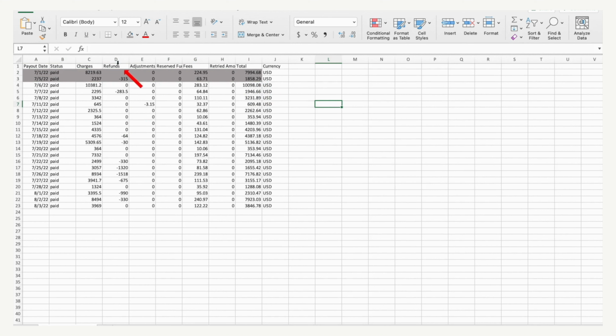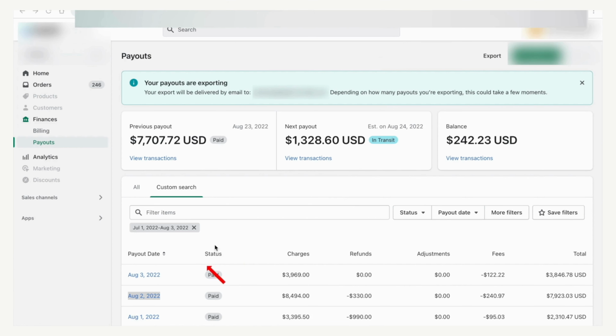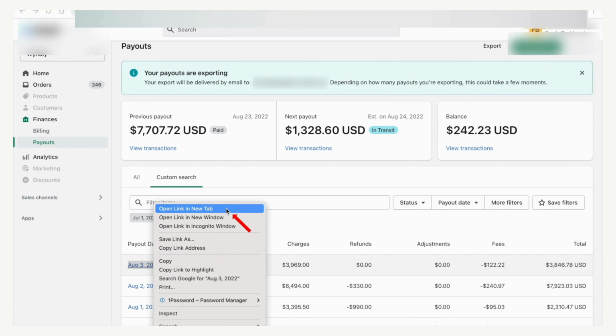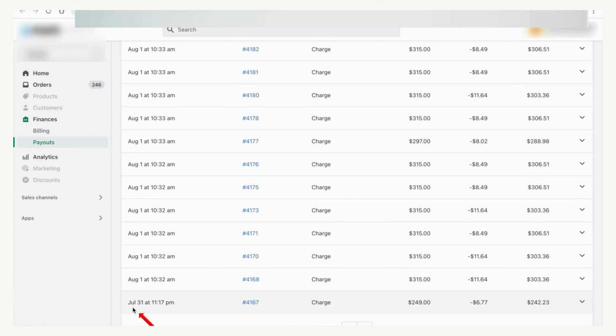So next, what we want to do here, where it says refunds, super easy. Now, before we move forward, in Shopify, in order to find out which transactions are included in a given deposit, what you would want to do in the payouts report, we're still in the payouts report, this is our date range, July 1st to August 3rd. What you're going to want to do is right click, again, open link in new tab. You will land on this page. Now, when you scroll all the way down, you'll see there's one transaction from July 31st in that deposit.